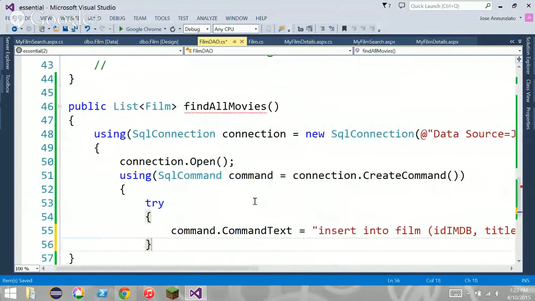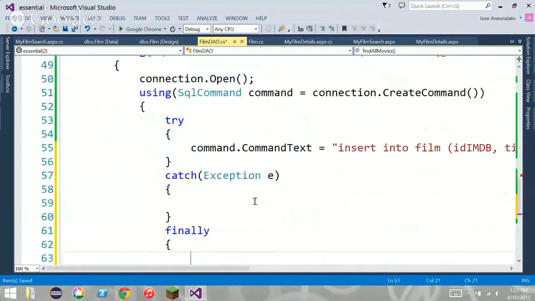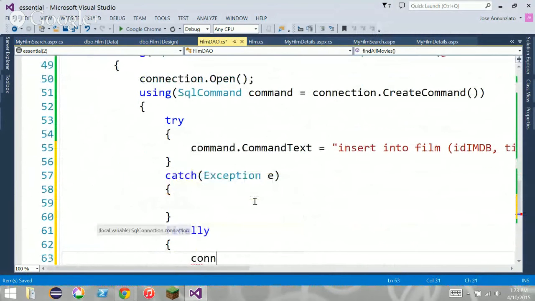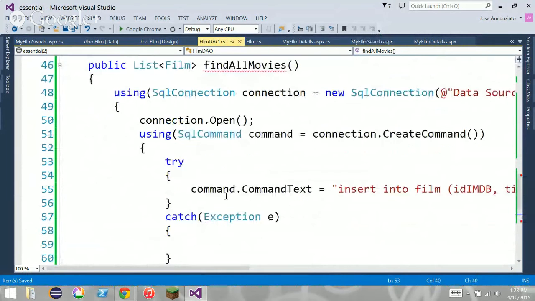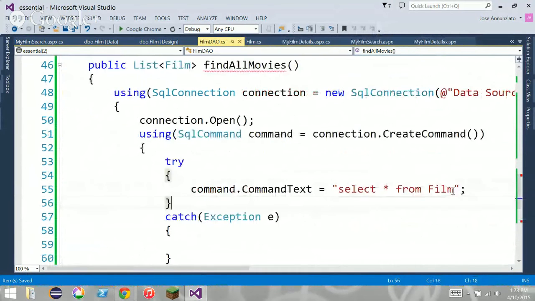Close a try. Catch exception E. I'm going to ignore it for now. And finally, we're going to close the connection. So the command text is what? It's going to select everything, right? So it's going to say select star from film. Well, what do I call it? Film. Right? And then iterate over this.